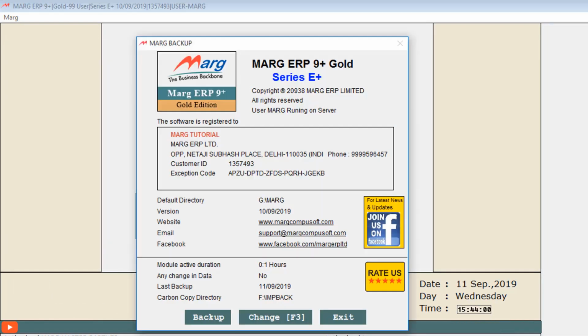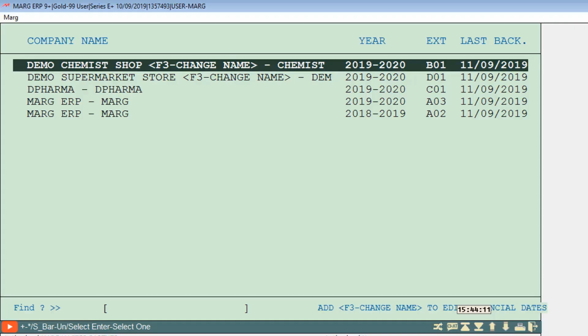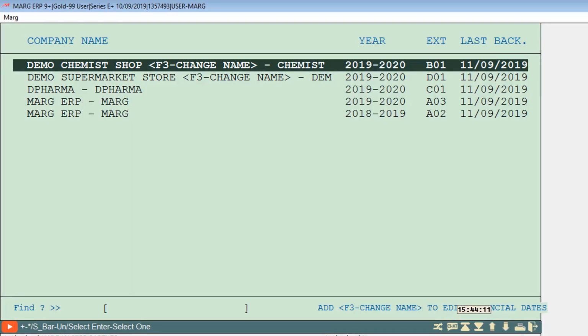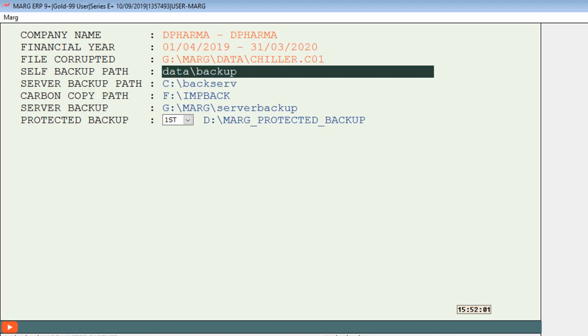Then a window of Mark Backup will open. Click on the backup tab from here. The companies which are in the list of companies will be shown here. Now press the spacebar key on the company of which you want to restore the backup, suppose D Pharma. Then a window of Mark will open where you can see the path of the backup, wherever your IMP backup is saved.